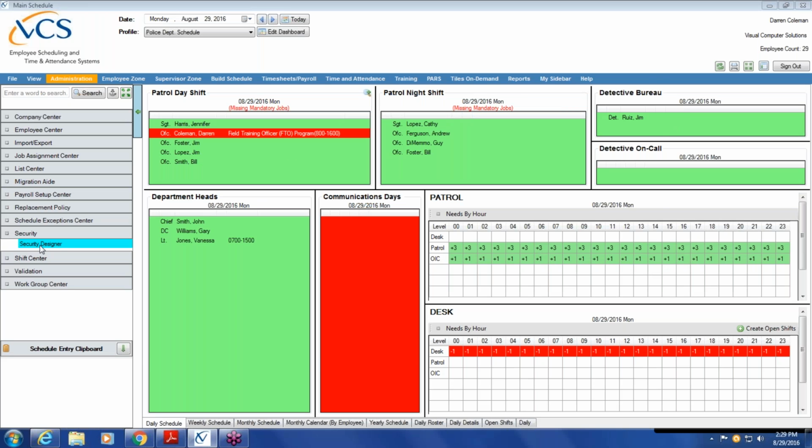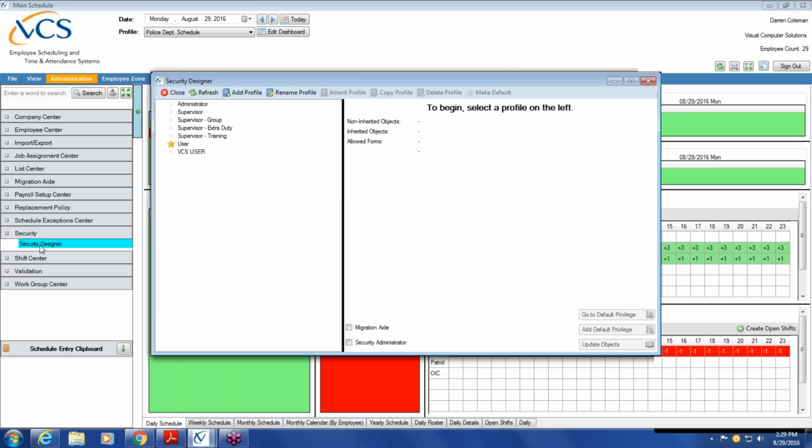You're going to select the Security Designer. Over on the top left portion of the screen, you may only have one security profile at the moment. If you'd like to go ahead and verify that, you certainly can. But what we're looking for here is the main administrative profile.